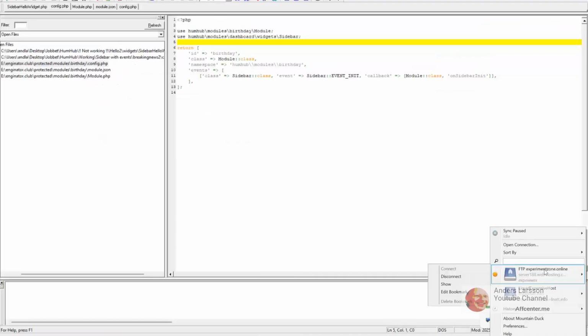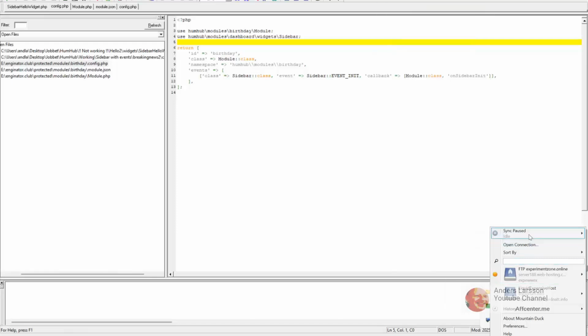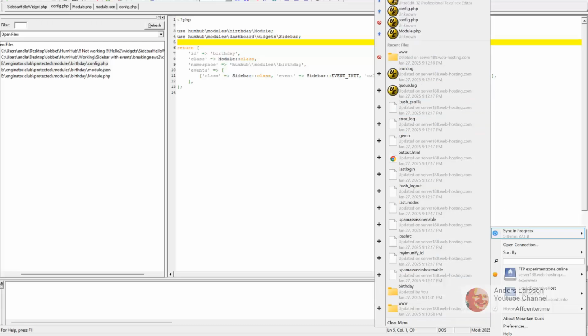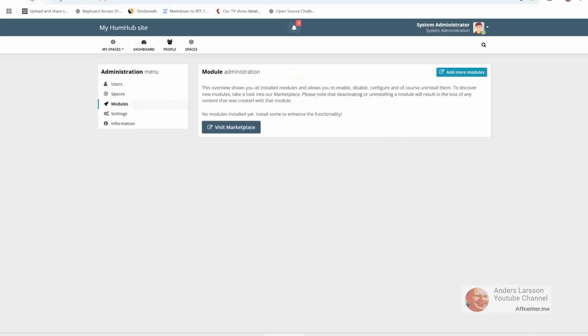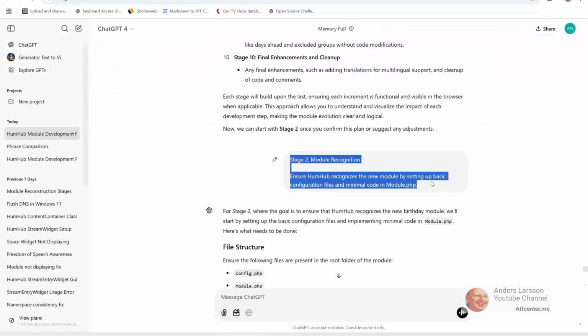All right. So the problem is Mountain Duck. Sometimes it decides to pause. And Mountain Duck is an FTP drive, so I can use Explorer folders, but it is connected to FTP. So here I need to resume sync. Now it says in sync. Let's refresh, and now it works. So this was stage 2, and I'm going to continue with stage 3.